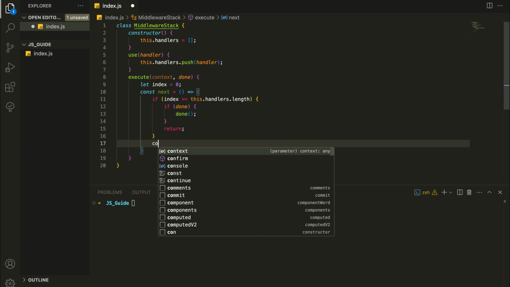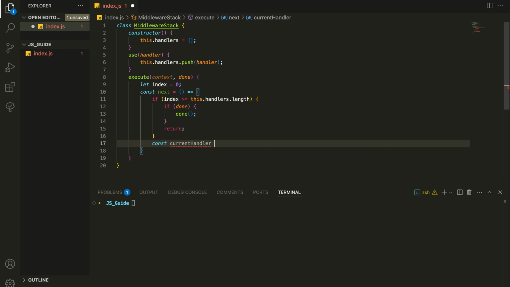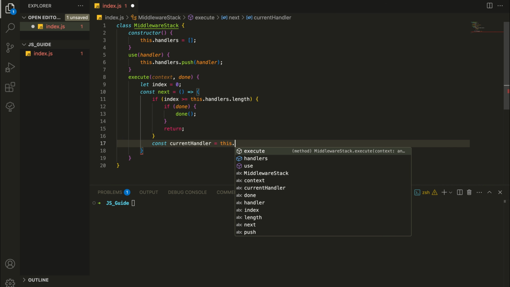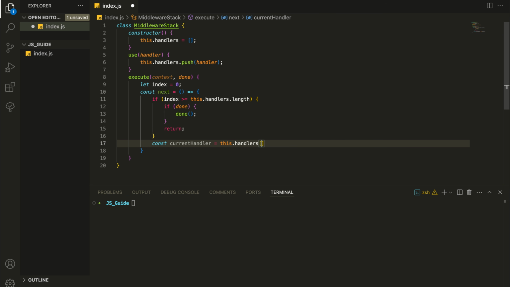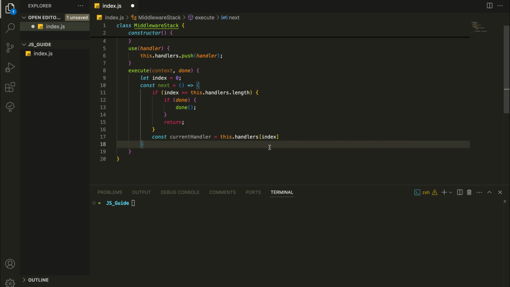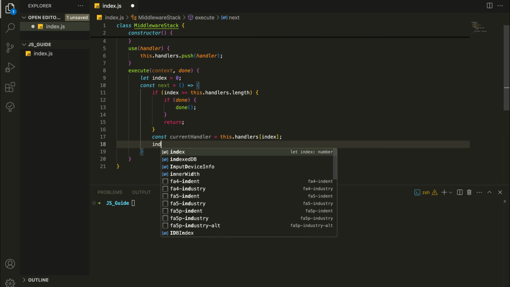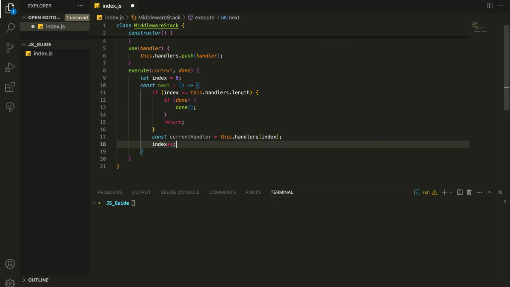We grab the current middleware function from handlers using our index. Using a constant here is appropriate, because we won't reassign this value; it is the specific middleware we're about to execute. We increment index before executing so the next call to next points to the subsequent middleware. This increment-before-execute pattern is crucial for maintaining correct order through the chain.